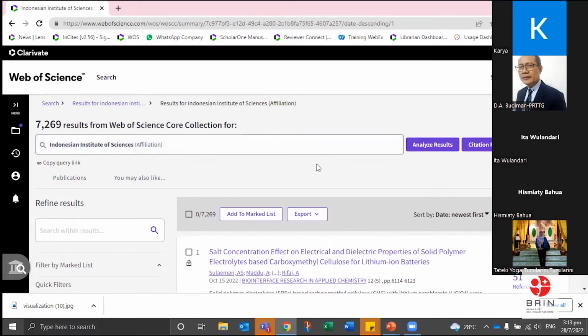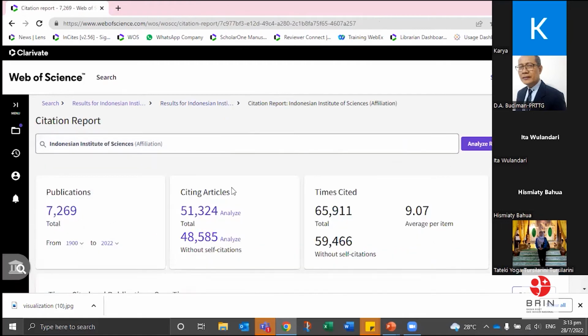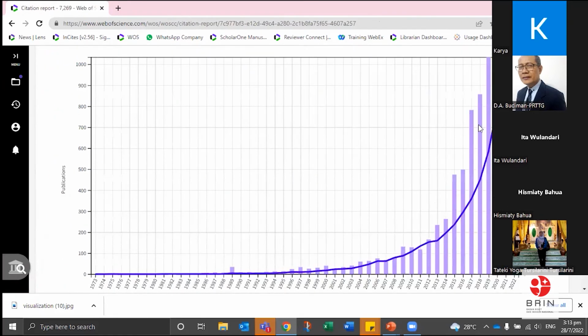If you want to run a citation report for this set of documents, you can also do so. Just click Citation Reports, and you can find the performance over time.